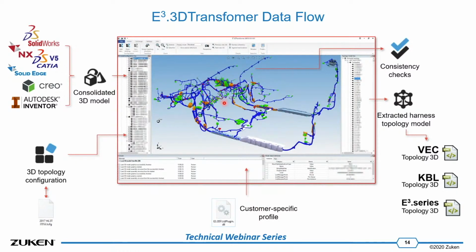During that extraction process, we talked about these customer specific profiles. This is going to run through that plugin and essentially label these components as connectors. Once that extraction process is complete, you'll have this window here, and you'll have a list of your connectors, your grommets, fixings, segments, splices, etc. And now we have this extracted data.